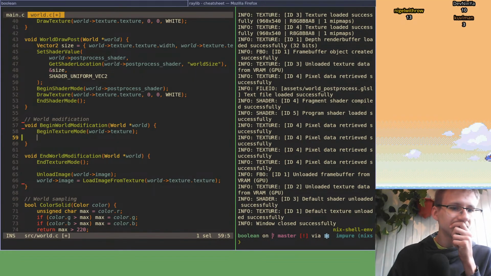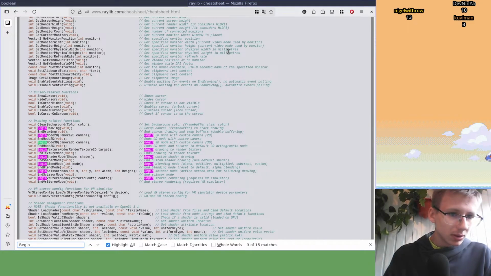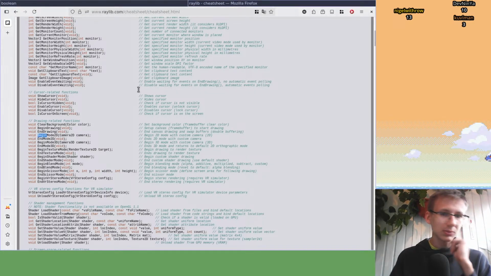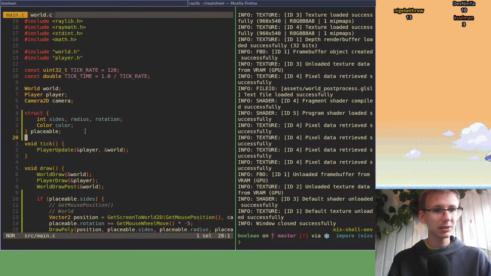How can I flip stuff? Texture mode, shader mode, blend mode, scissor mode, VR stereo. VR stereo. Oh wow, that is pretty interesting, but that's not what I need. So we need something to flip it. I actually don't know why. Yeah, I need flipping. It needs flipping.